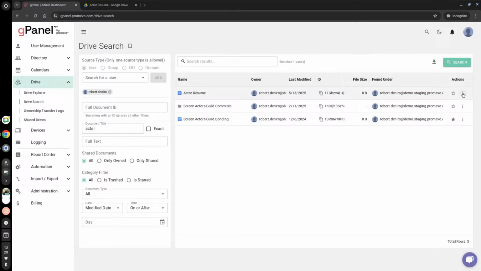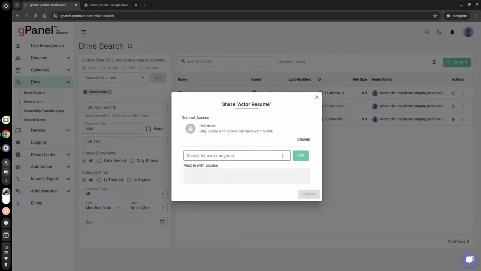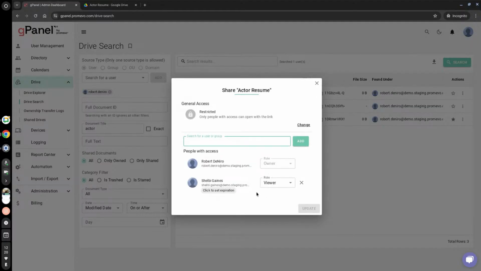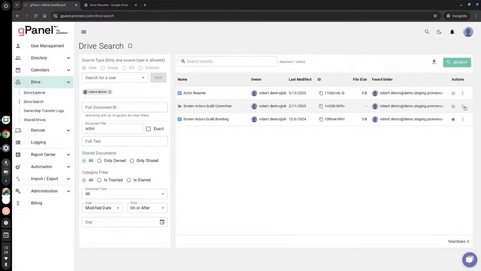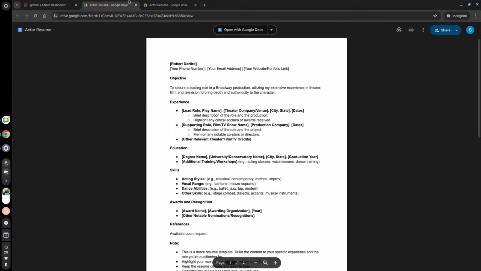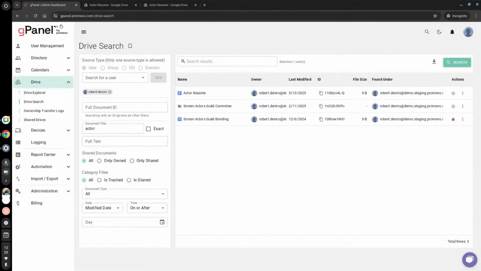So this is the document that I was looking for. Let's say I needed to come in and share it out with a group. I could come in, I can do that. Again, I can change the roles. I can set an expiration date. I can change the general access from top level. Maybe I just needed to come in and rename it because it's an old, I need to update it to 2025. Or again, you always have the options to view that document as well, which is something that you're not going to be able to do within the admin console.